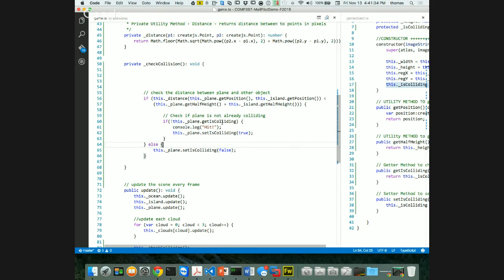This statement is going to be true. I'm going to hit, and then it's going to set this plane is colliding to true, which means it's going to skip this a bunch of times, right? It's going to check this, but skip it a bunch of times until it's not true anymore, and then it's going to set this to false. So this is the algorithm right here.